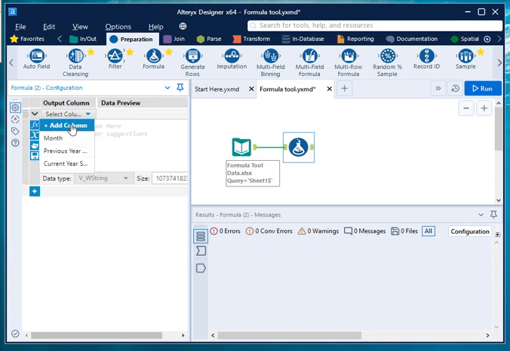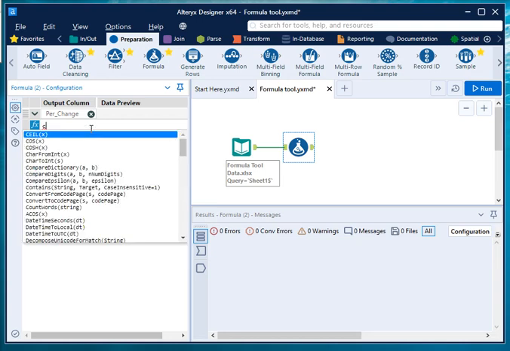So here I want to create a new column, so click add a column, and write the name of the column which you want to create. I want to create a percentage change column, right? And then here you can write the expression. So just write the name of the column. If you remember, the name of the column was current.